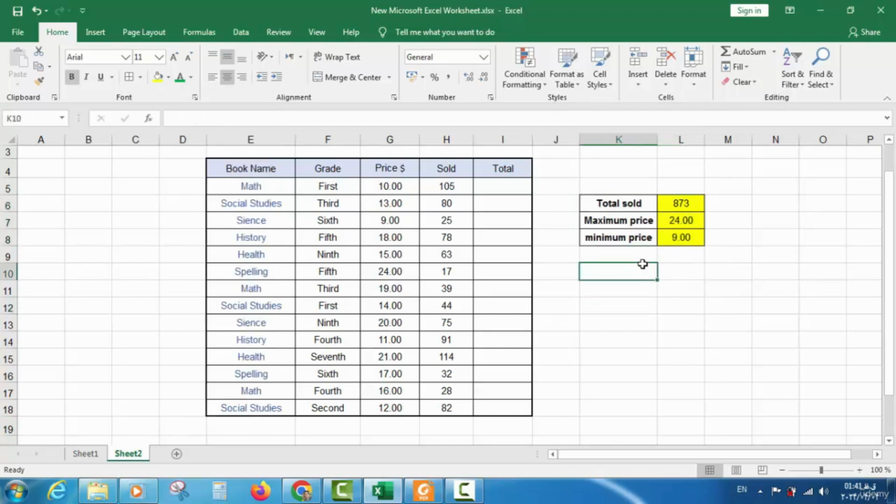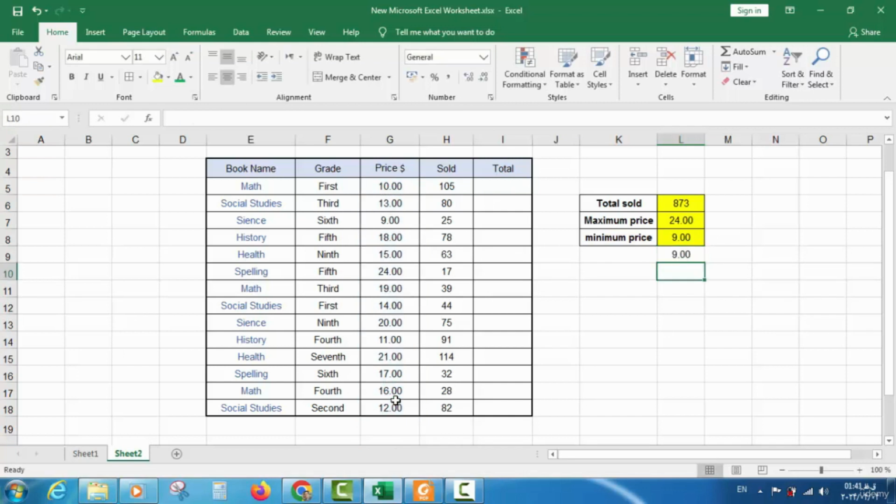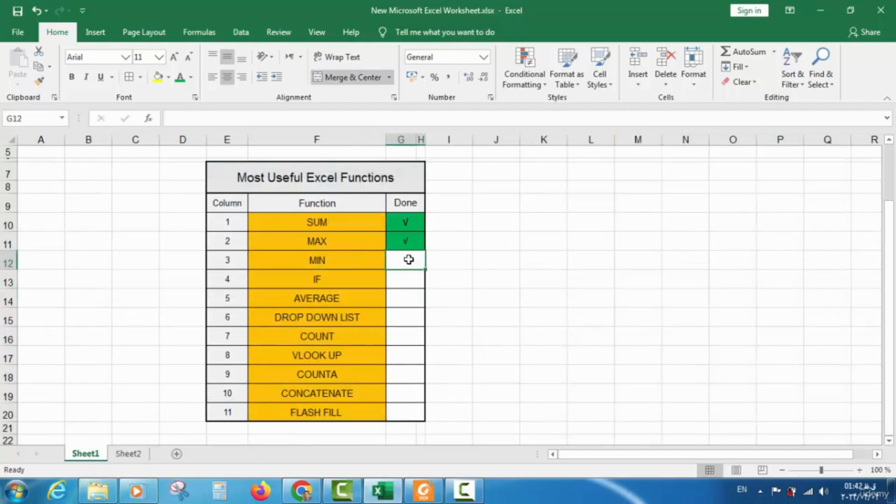Okay, I do again. Type equal min, meaning minimum price of the books. Then open parentheses and select this column and close parentheses and press enter. This is like the maximum. Okay, go to sheet 1 and tick done the minimum.